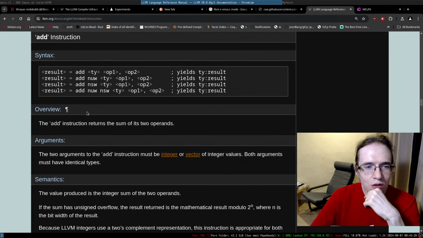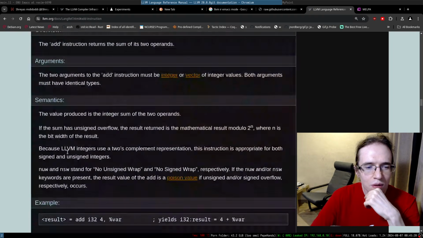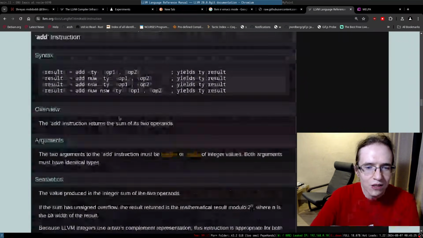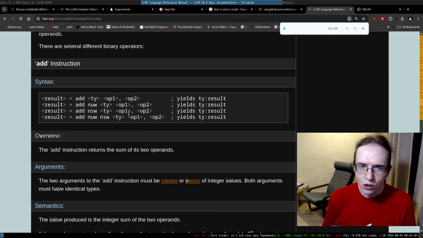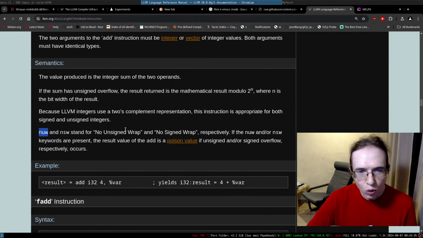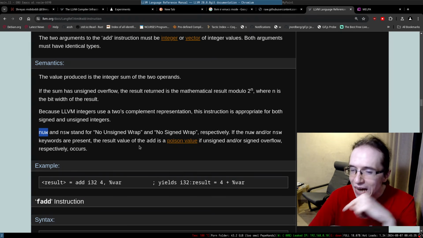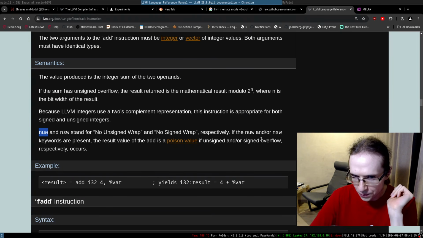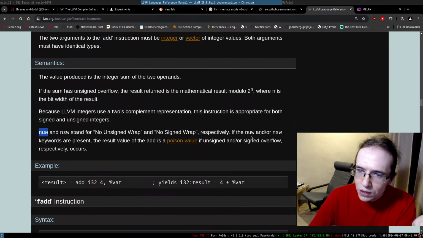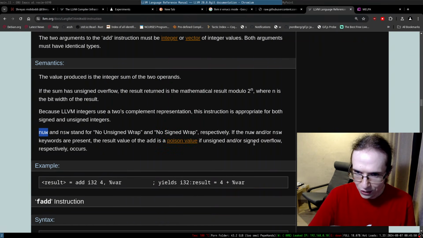No. So what does it stand for? I don't really know. Arguments, semantic. Do they mention something with overflow maybe? No, and no unsigned wrap, no signed wrap respectively. Okay, that's very interesting. No signed wrap. If these keywords are present, the result value of add is a poison value if unsigned or signed overflow respectively occurs.